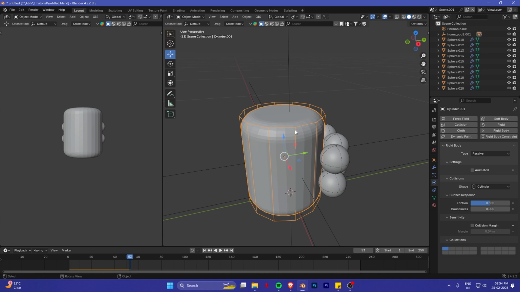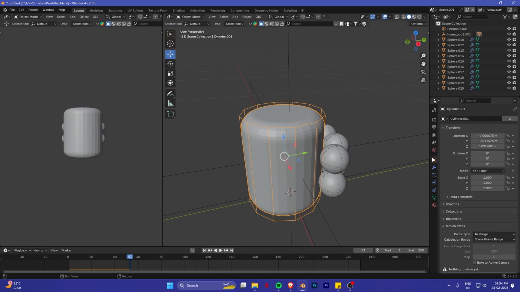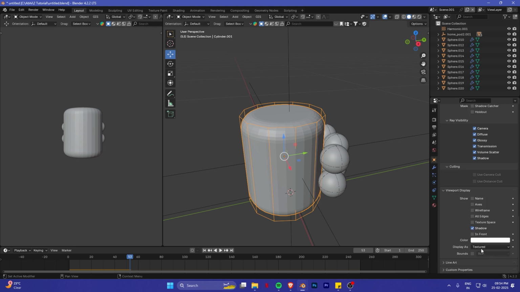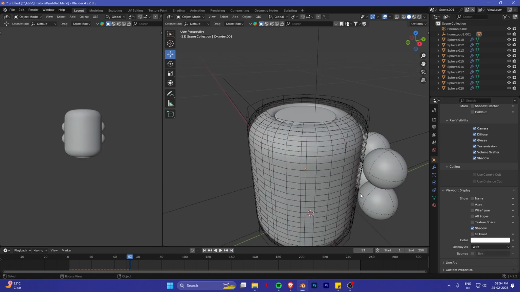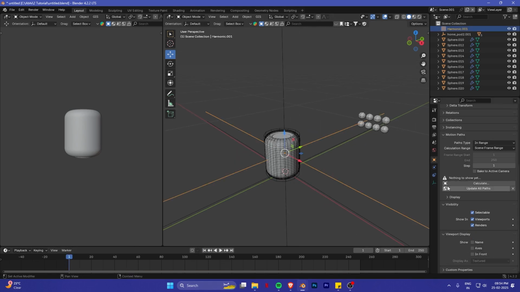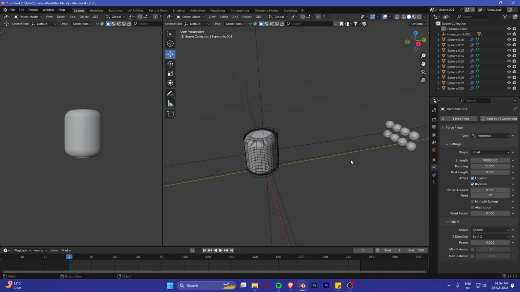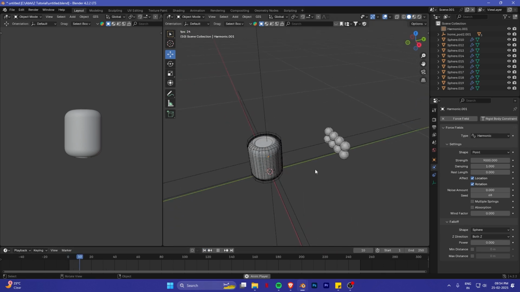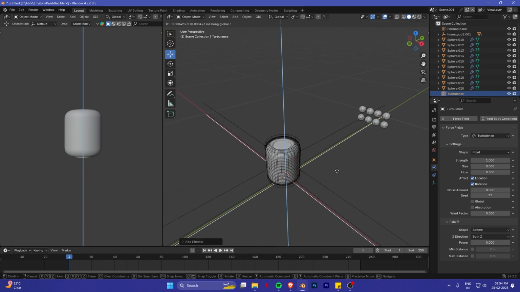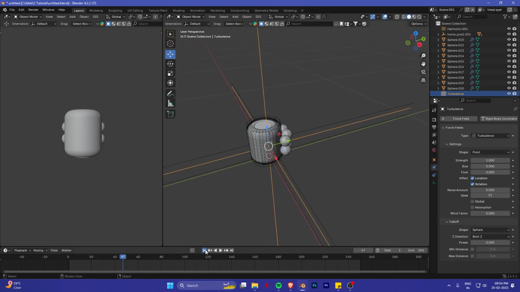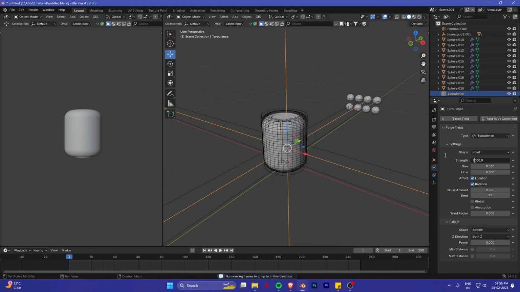Select your collision. If you can't see the speaker, go to this right here, come down and go to viewport display and display as wire. Good. Now the second thing we'll do is increase the strength of this harmonic to 9000 so that they come really fast. Yes. And now to give them a rotation, we'll add a turbulence. Let's see how it's going. No, they are still there, so increase the turbulence to 7000.